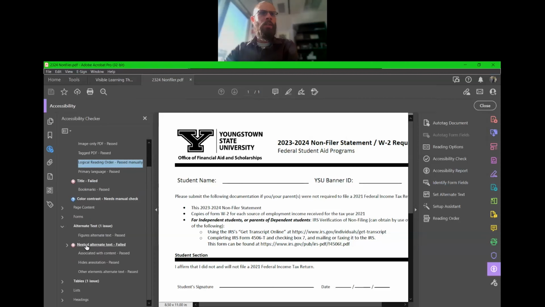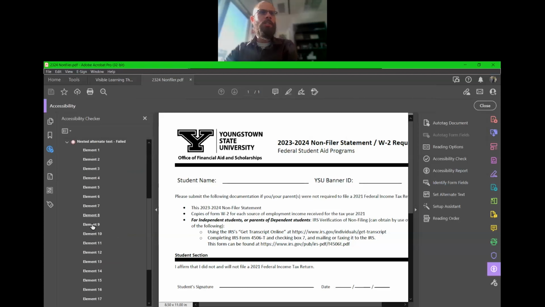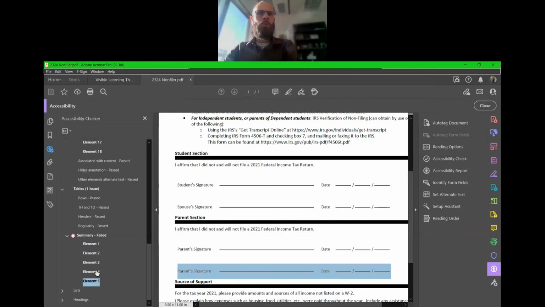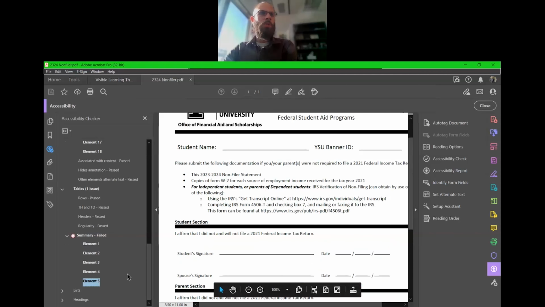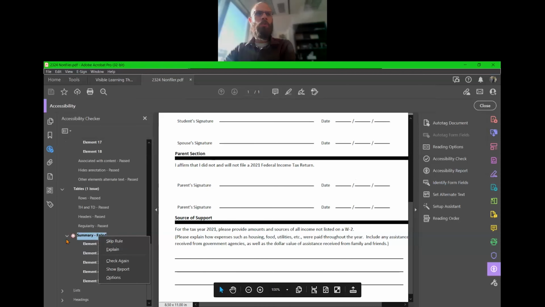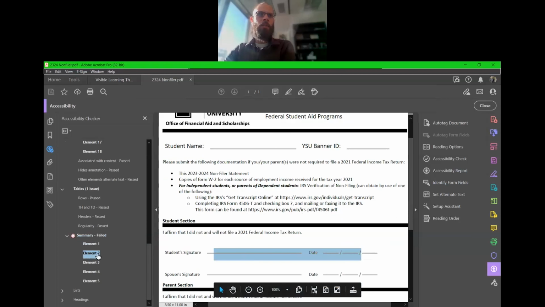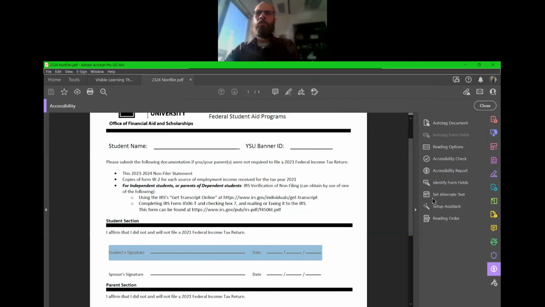It's looking at the alternative text on some of these different elements within the document, and it's also looking at some of these summary fields on some of these tables. So what we would have to do here is actually explore a little bit further this rule, find out which element it is that we need to correct, and then we can actually go in there and make the corrections needed to go ahead and pass that accessibility feature.